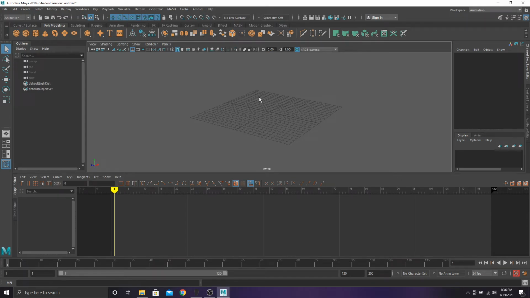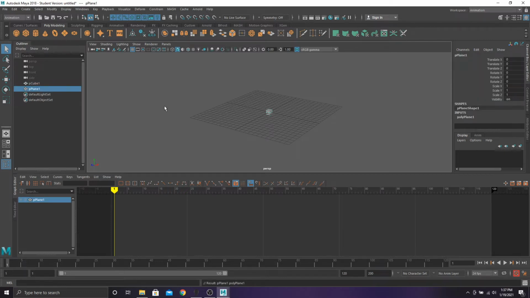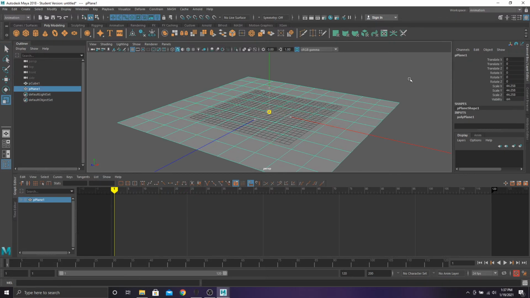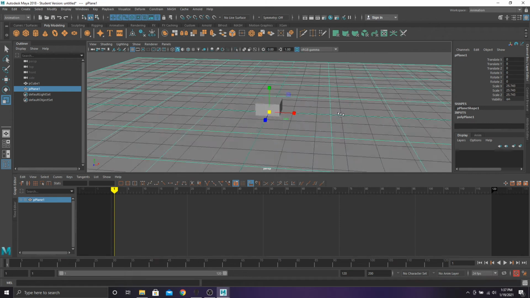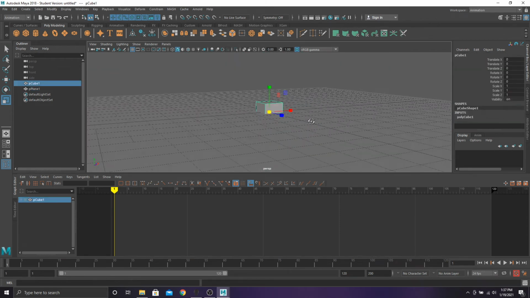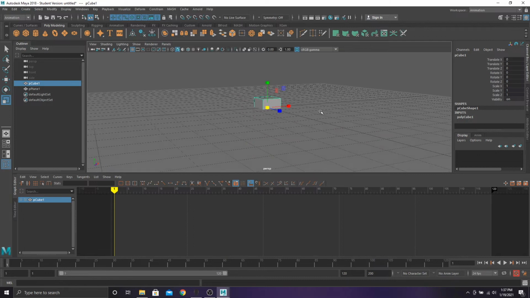Alright, now that you have Maya open, we're going to be animating a box falling and hitting the ground. So we don't need a rig for that. Let's just make a box. Let's make a ground. Let's scale that ground up. The box is a fine size the way it is, but let's adjust it a little bit.